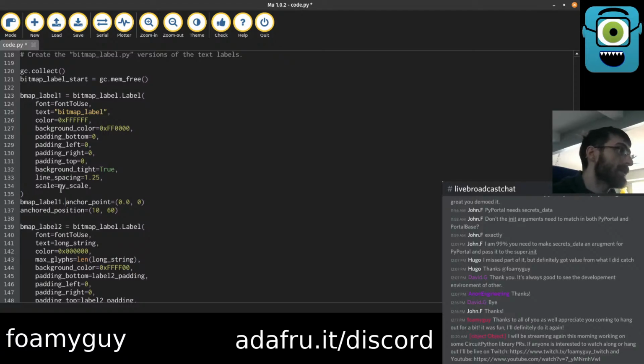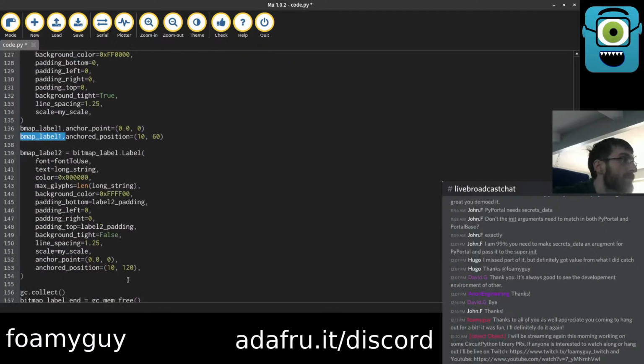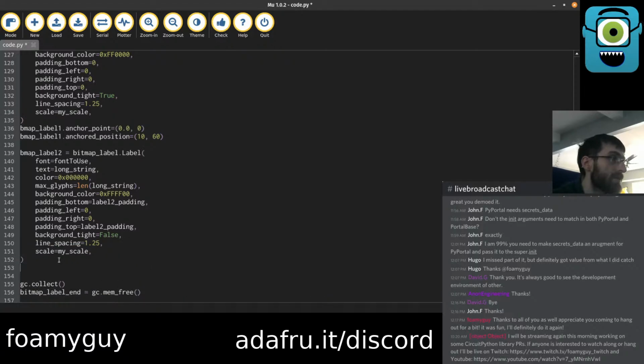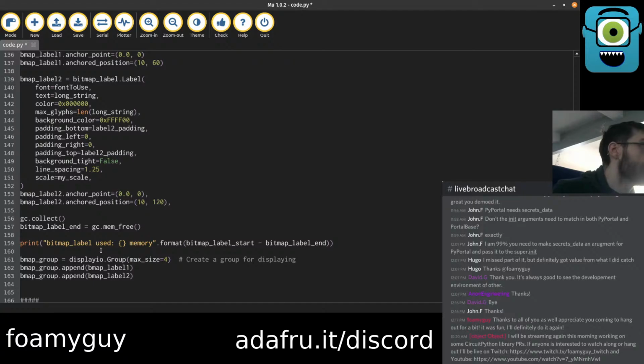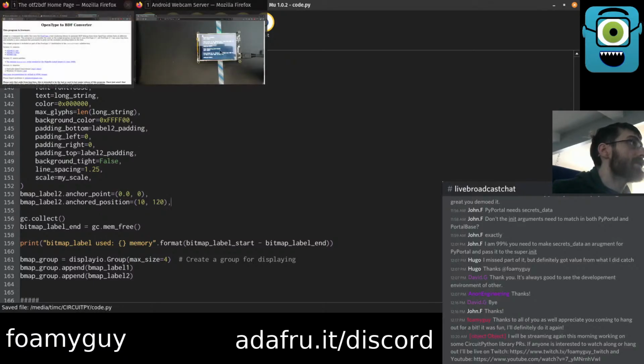Come on. Okay. Bitmap label. There we go. Let's see. Okay. Bitmap label 1, we need bitmap label 2 also, same thing. Whoops, I got scale, come on, there it is. Bitmap label 2. Okay. Now we can run this, let's look at the camera.